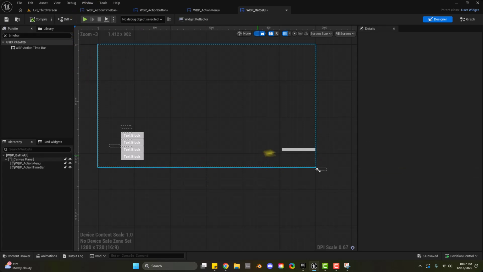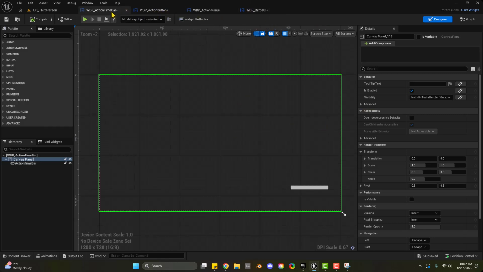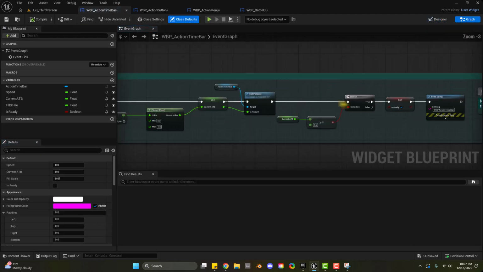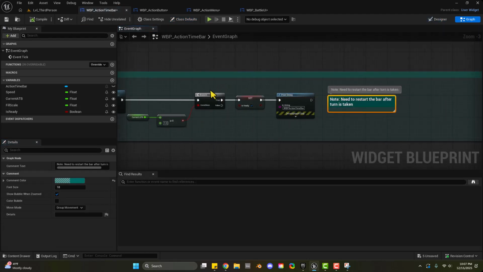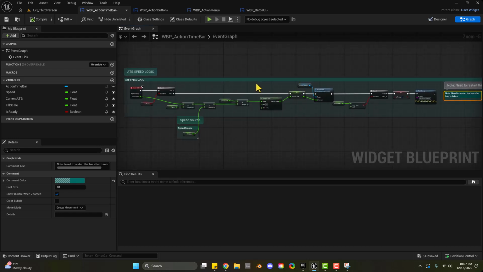Okay. So when this fills, I want to display this. That's the first step. And then I want each button to pull up a different menu. This is going to be attack. This is going to be magic, item, and run. I think I have to start here because I need to restart the bar after the turn is taken. That's fine. We can do that. But what I want is to call this.